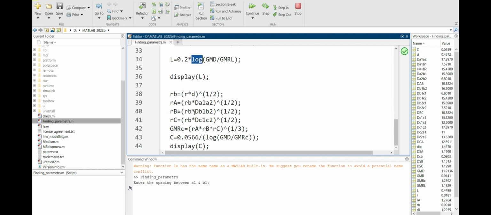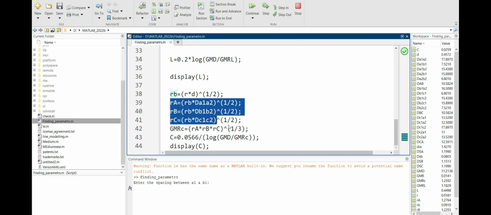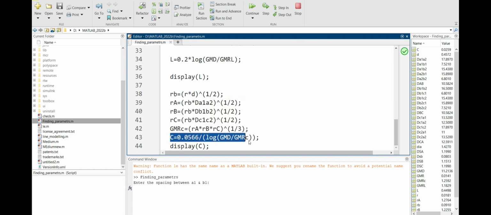Then again, to calculate capacitance, this is the GMR of the capacitor, clear? It is simply r multiplied by D, where D is the bundle spacing. Now the self GMD of phase A, phase B and phase C is calculated using this formula, and then the GMR of the capacitor, then the formula for the capacitance is given, then display of C. Display of C means whatever value is stored in C will be displayed here, correct?